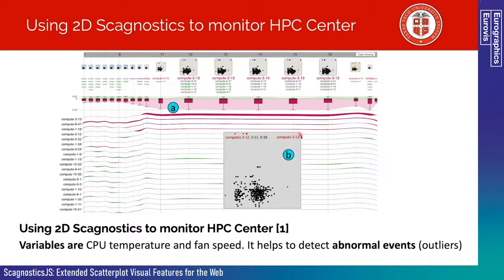Also, the performance of scanner-stick.js allows us to do this calculation in real time for this monitoring task. This also shows its usefulness in detecting several abnormal events that happen in these HPC centers. Please refer to these papers for further details about this use case and this application.